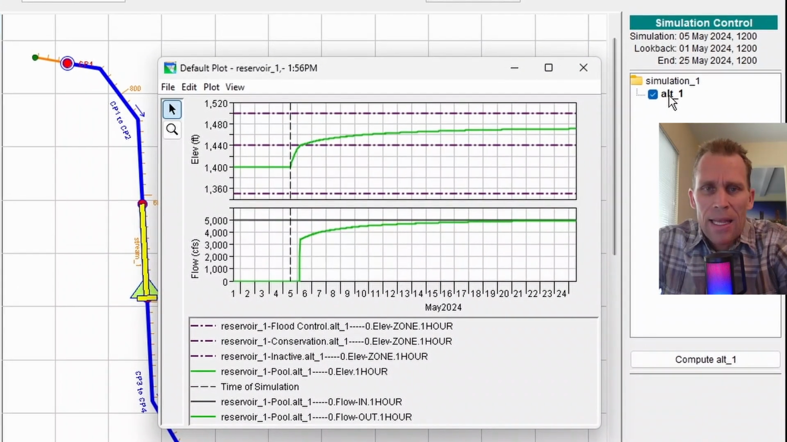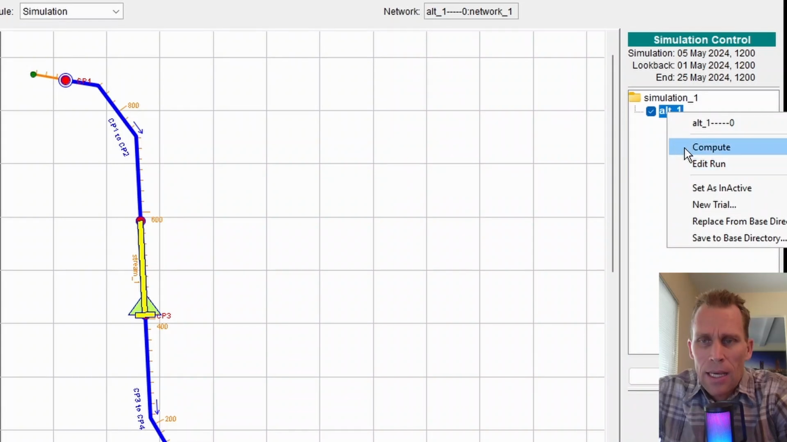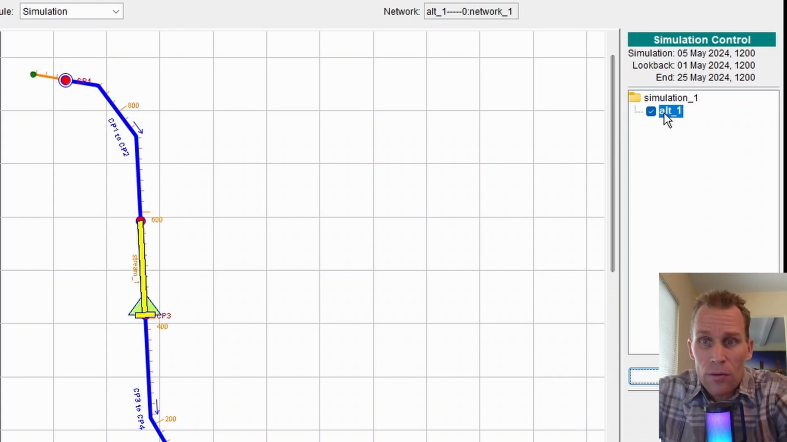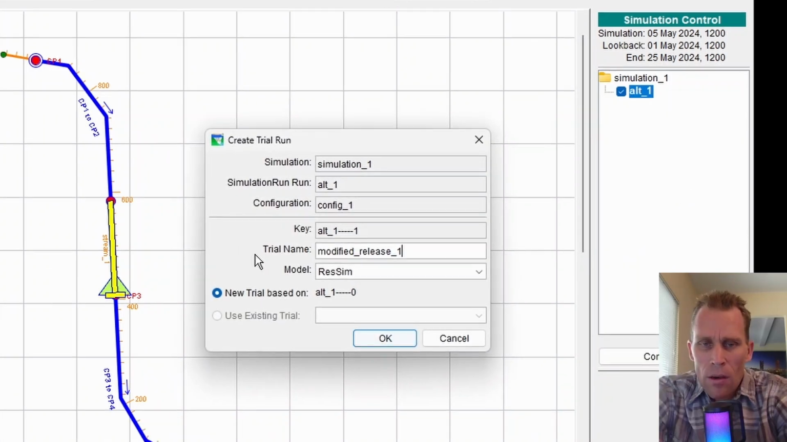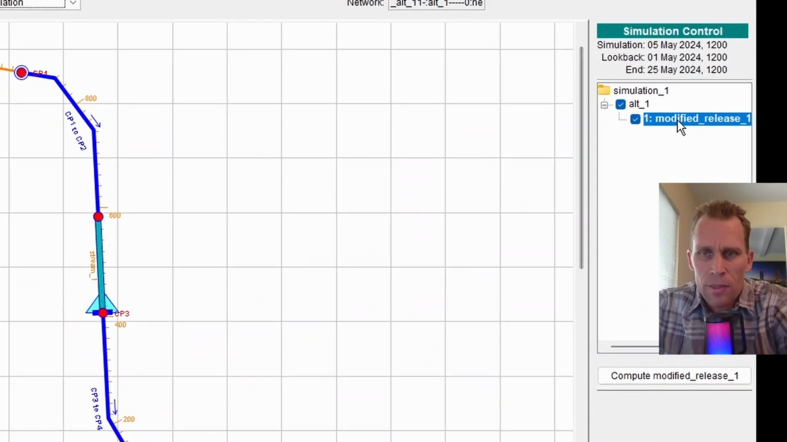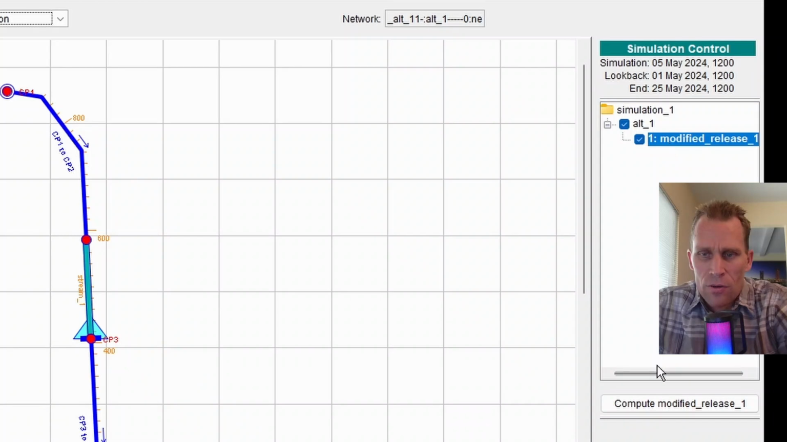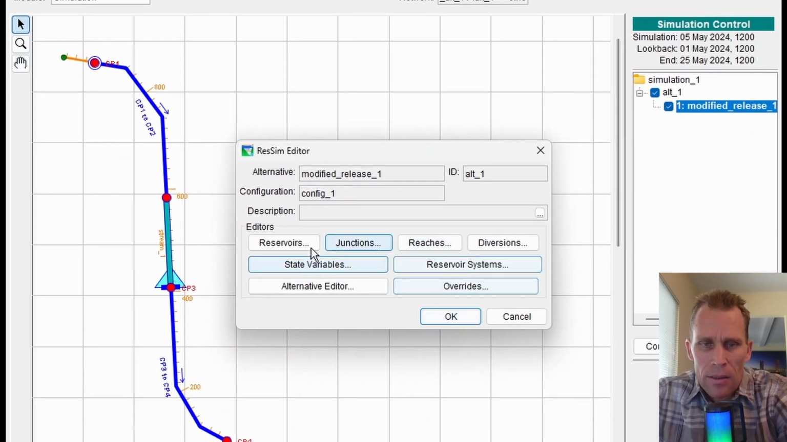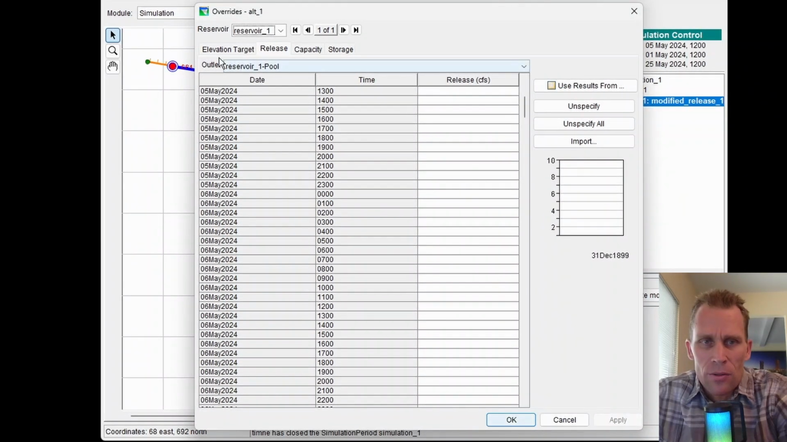Okay, let's go ahead and add an override now. So if I right click, I can go ahead and override the alternative, or I can, like in the previous video, create a new trial. I'll just call the trial modified release 1. Okay, I'm first going to run the simulation as is for this trial 1. It should be the same results as the alternative because I didn't change anything. Then right click, edit run. This is only for the trial. And then we've done reservoirs and modified the time series inflow. If we click the overrides button, this gives us a few different tabs to work with.